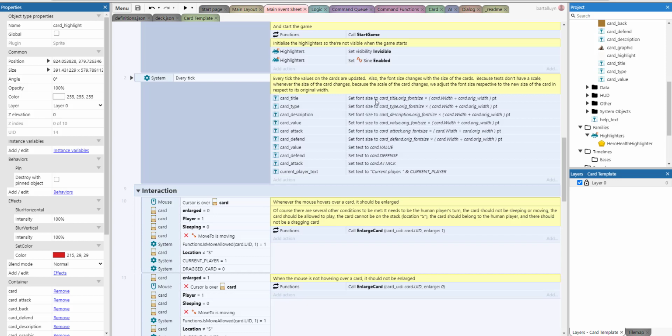Here it's to set the font size to the original font size times however the width of the cards is divided by however the original width is. So it's a factor. If it's the same, it will return 1 times 1, it will be the original font size. If it's double as big, it will return 2 divided by 1, is times 2, and it will be the double font size. Very easy.